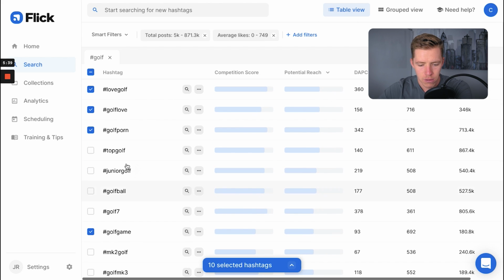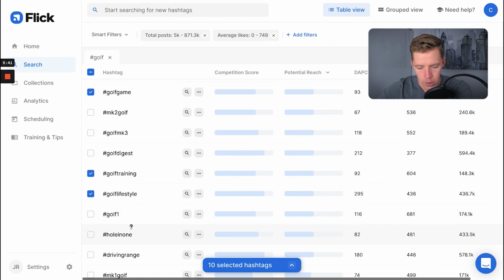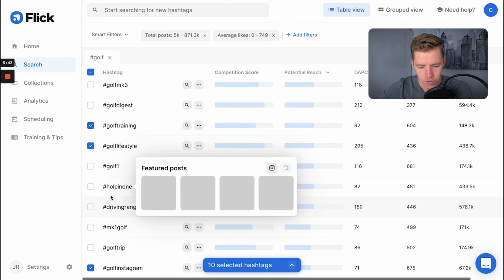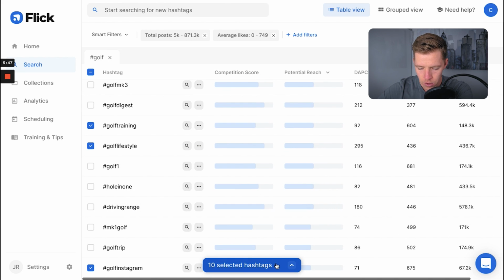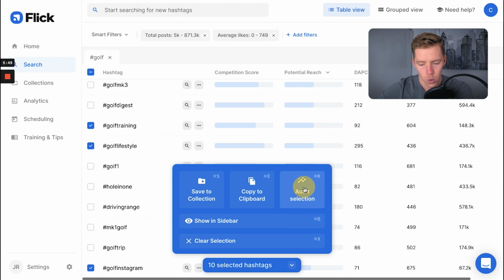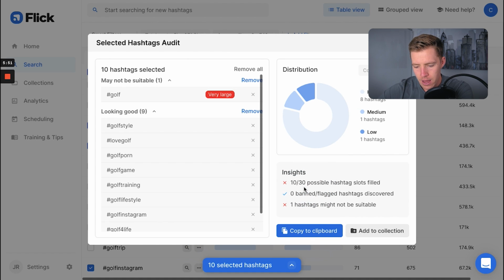And I'm going to see if I can find maybe one more, golf love. And then on each post, like if I make a post about a hole-in-one, I'll include hashtag hole-in-one, or if it's about a driving range, hashtag driving range. Then what I'm going to do is go to the 10 selected hashtags, click audit selection, and that is going to show me that actually none of these hashtags are banned or flagged, which is good. So I thought maybe golf porn would be flagged because of the obvious, but it looks like it's not, and they're going to check for that.